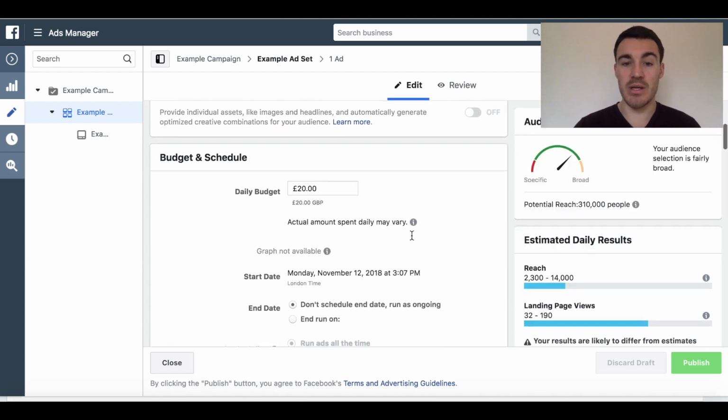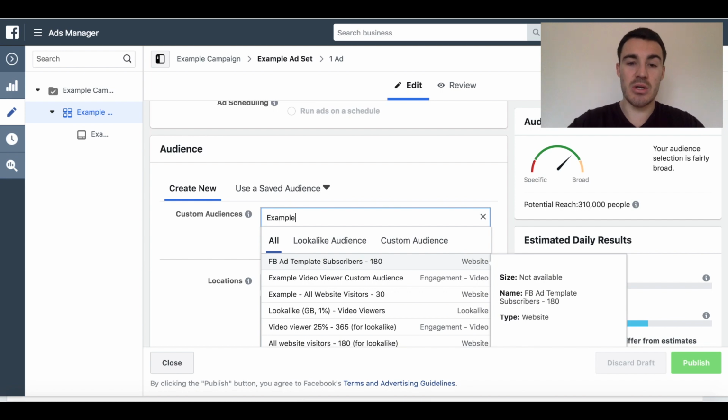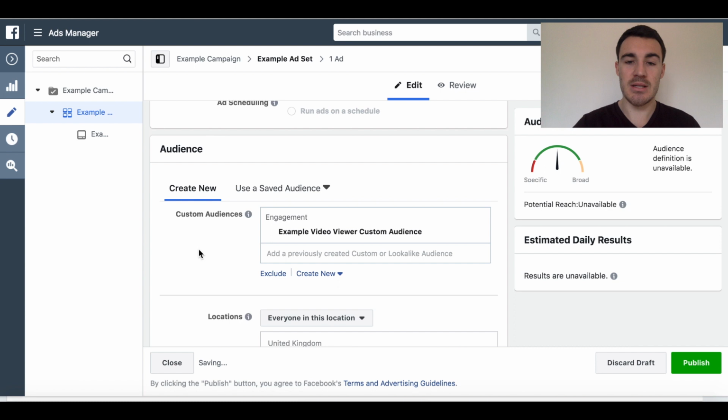Remember, the ad set is where you select your targeting. Don't worry about any of the other settings. Those are just for demonstration purposes. But you want to scroll down to the audiences section. And here we've got custom audiences. And this is where you want to pop it in. So if I just go with example video viewer custom audience, which is what I just created.